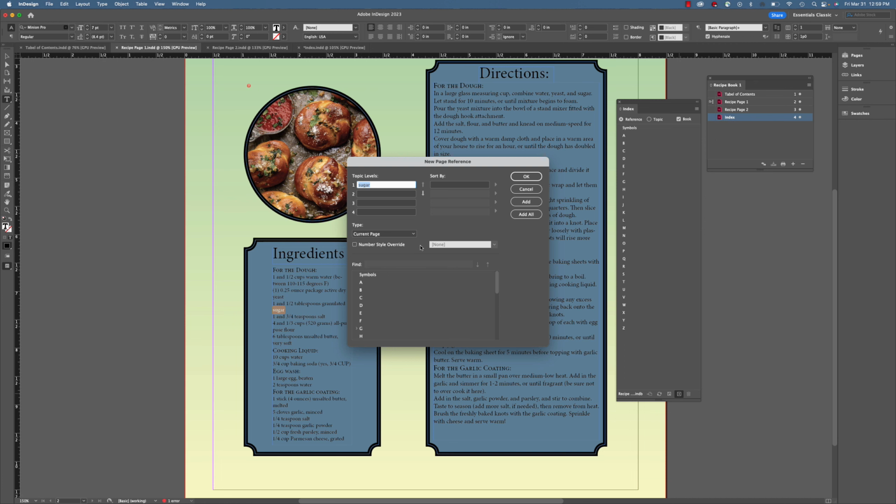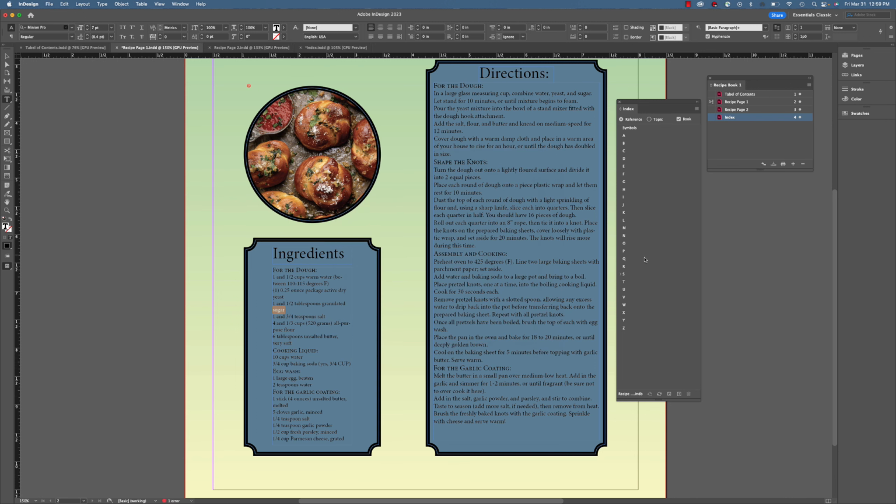It will bring up this box, and I can do levels and sorts, but I'm just going to make it simple here and just click OK. So now what happens is I see a little arrow next to the S. I can expand it, and there's sugar. If I expand it again, it tells me it's on page 2 of my book.